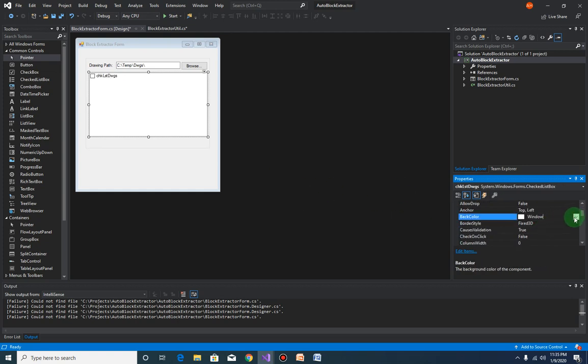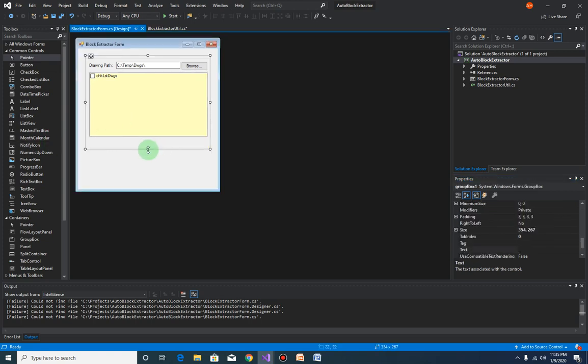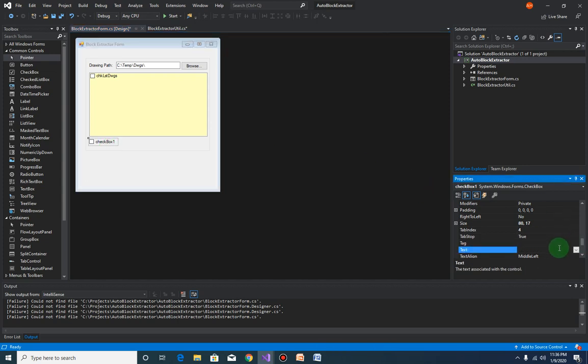Let me just change the back color for that to something like this one here, the corn silk or something like that. And then we need to add another checkbox control that will serve as kind of a controller for all the items in here if they decide to either select all or unselect all. So just the regular checkbox here. And let us change the text to select all. And the name would be CHK select all.